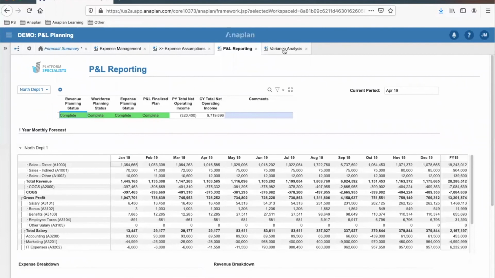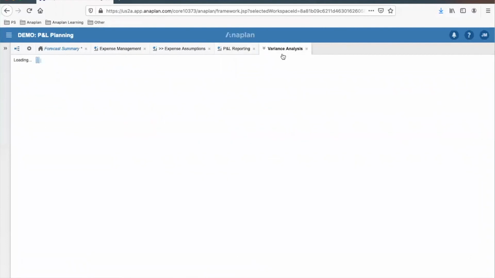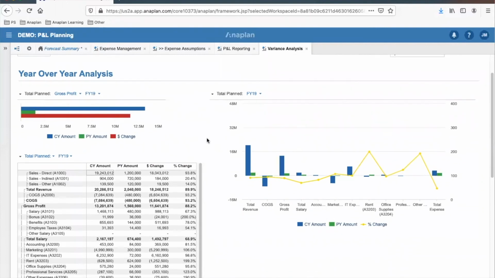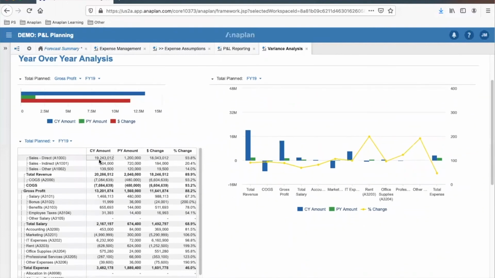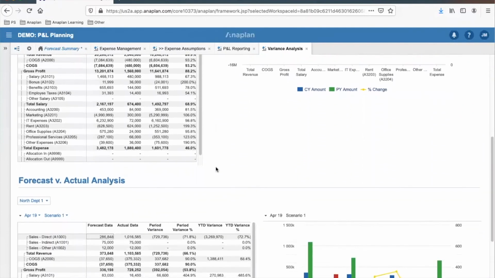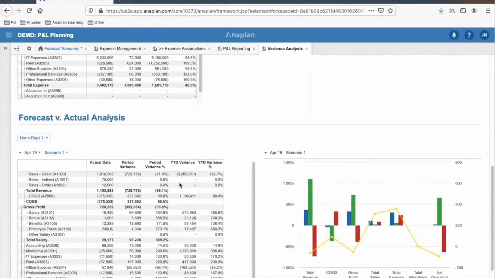Additionally, we have set up a year-over-year variance reporting dashboard, which compares the current forecasted year to prior year data contained in the system. If we scroll down on the dashboard, we can also see an example of variance reporting based on forecast versus actual data. These are two examples of a variance analysis capability that Anaplan has, which can be customized to be performed on several different scenarios and categories.